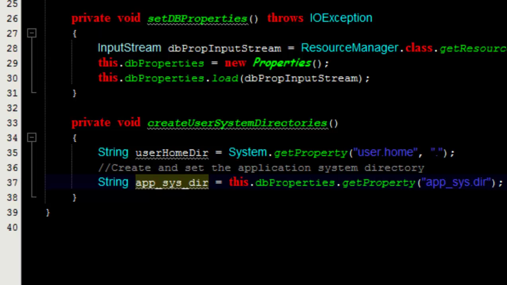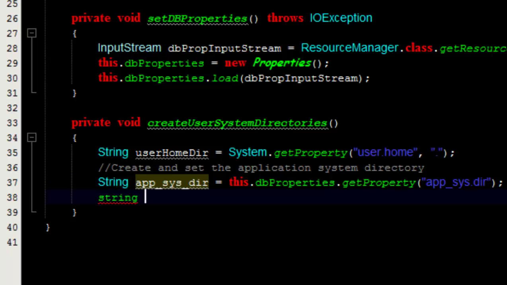Alright, the next thing that we're gonna do is, actually, this is just the name of the directory, the application system directory. In order to get the full path for the application system directory, I'm going to declare another variable that's just going to hold that. I'm going to call this app system dir, just to make a difference from this other one, because this one is going to contain the full path of the application system directory.